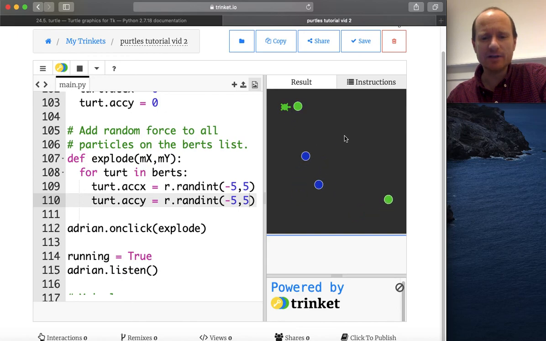Next video, collisions between the particles. Yeah, and then something else.